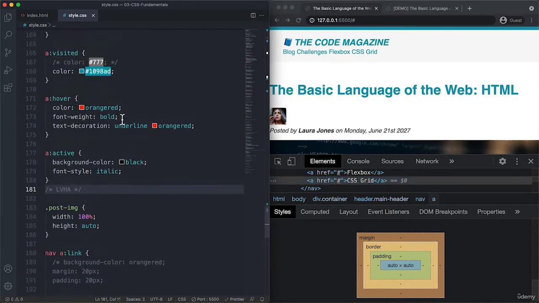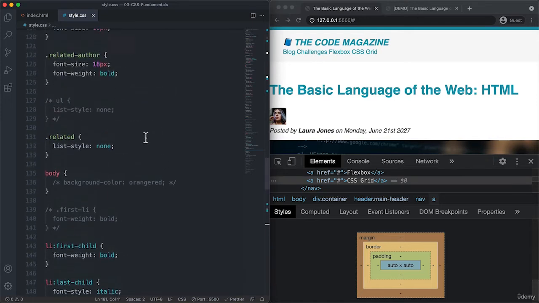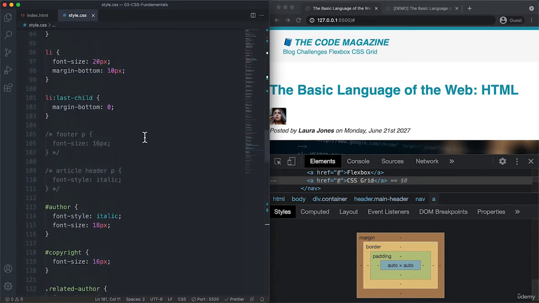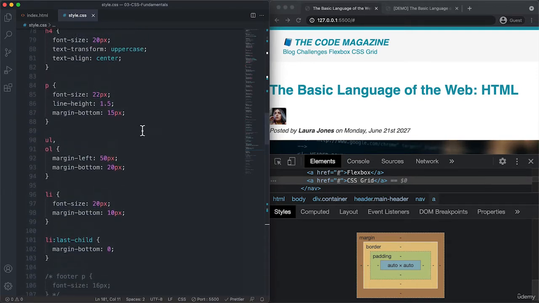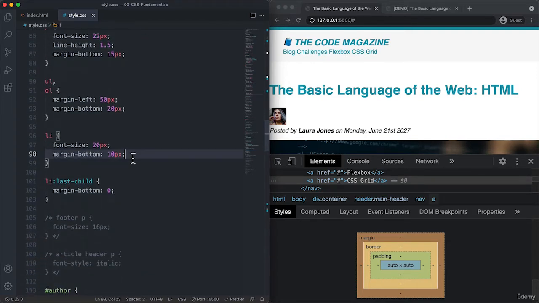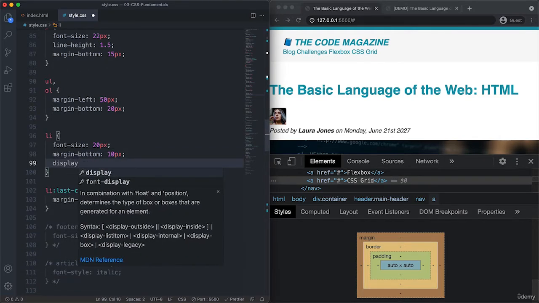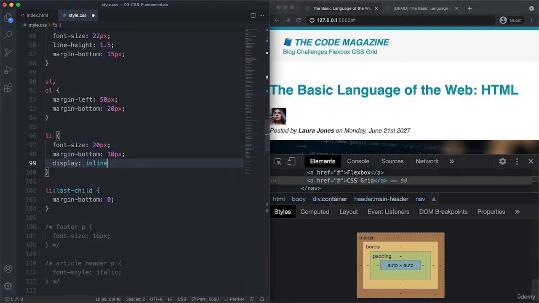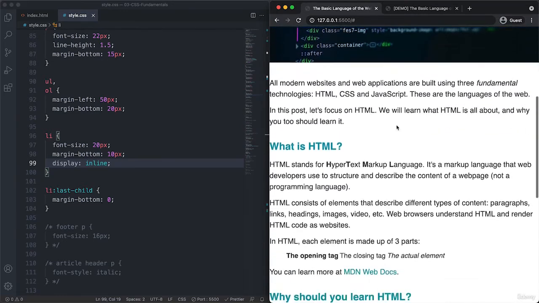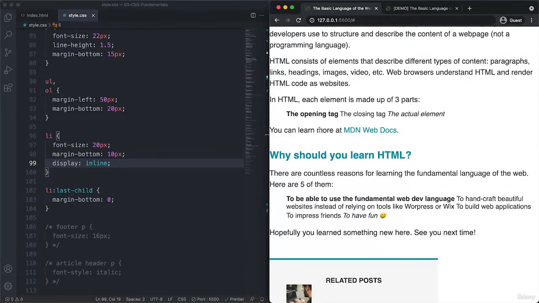And now next, let's quickly try the opposite and change some block level elements to inline elements. For example, let's try what happens when we make the list elements inline. Display inline. Let's remove this actually. Now you see that these three elements are side by side and occupy only the space that they need.